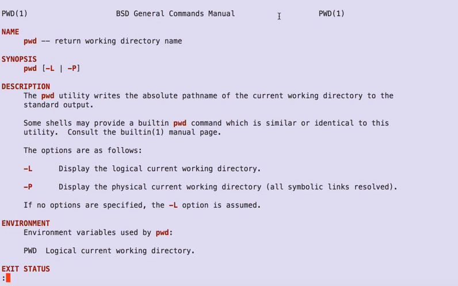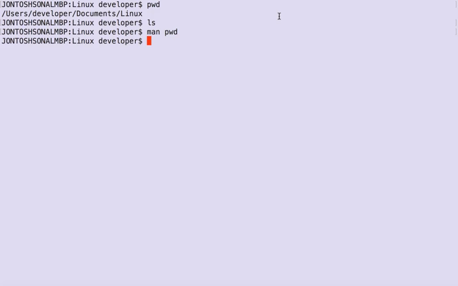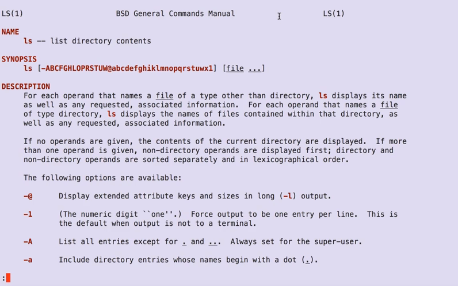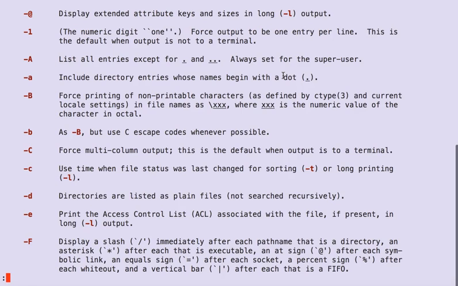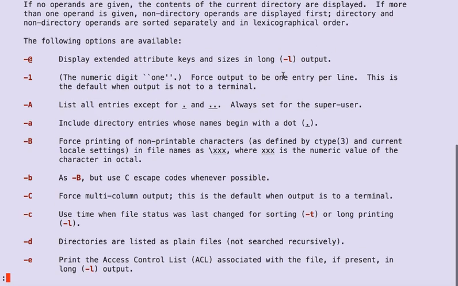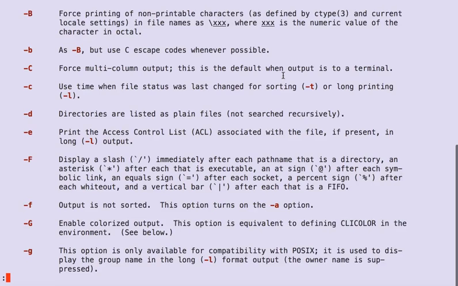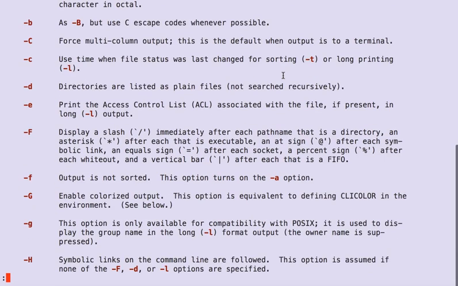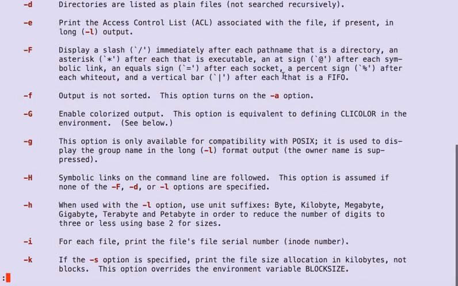As you can see, it's easy, right? To get out, press Q. Okay, back to where we are. Same way with man ls. There you go: list directory contents. If you scroll down, you can see all the parameters you can pass to customize your output. You can say ls -d to give me all the directory lists as plain files, and so on.